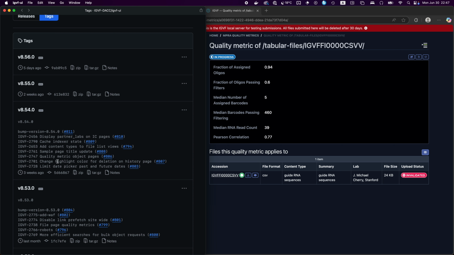All right. Change highlight color for deletion. That's an internal issue that I can't show.